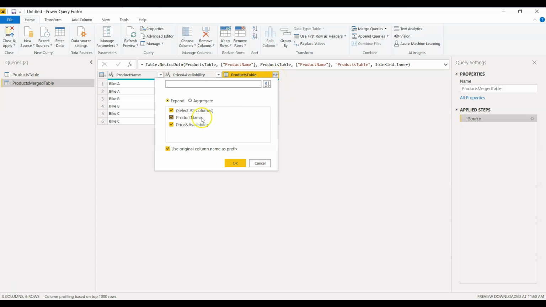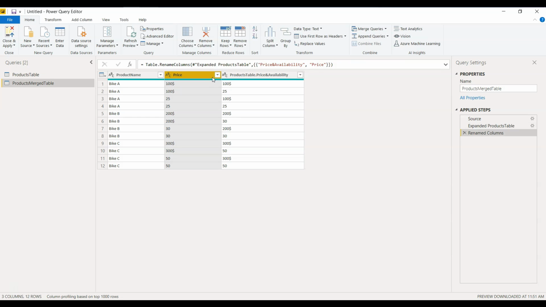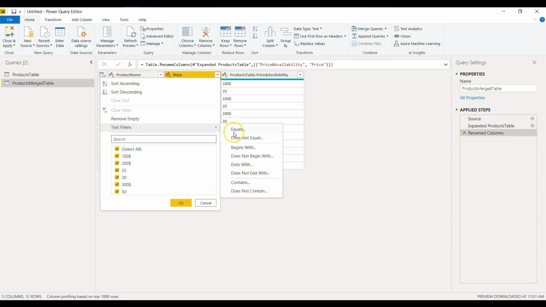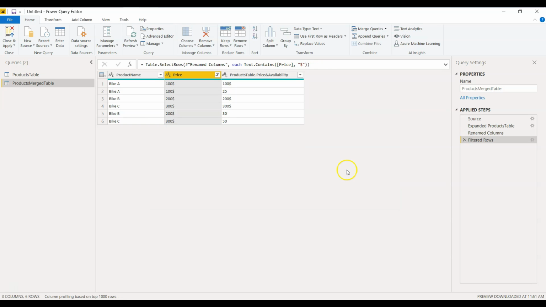Now expand this table, and here we require just the price and availability columns. Okay, now you will see all the rows get joined and you will get some duplicate rows as well. So what you have to do is in the first column, rename this as price and add a text filter which contains a dollar value. So contains a dollar symbol. Click on OK. Now in the second column, you have to do the opposite thing.